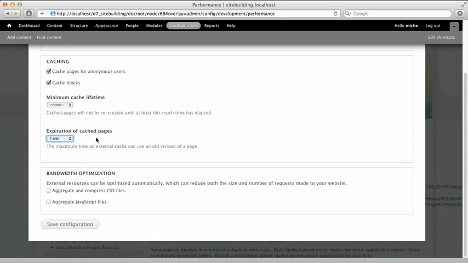So if I set this to 1 minute, for example, that's telling the Varnish cache that it can only cache this page for a total of 1 minute, at which point it needs to re-request the page and get a new version. So this is useful if you're using an external cache.